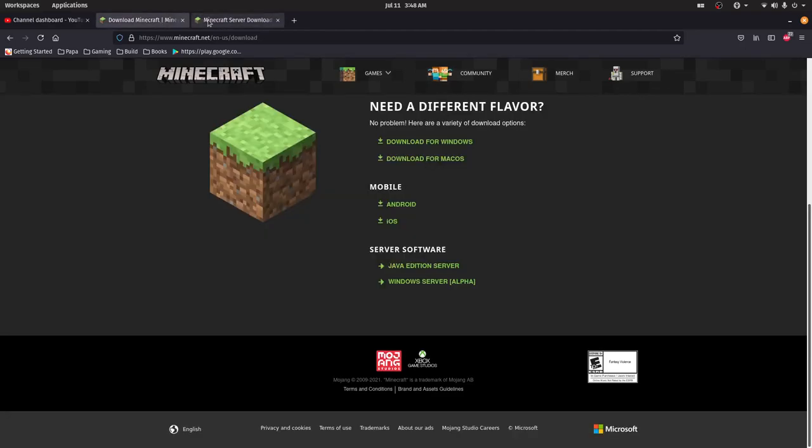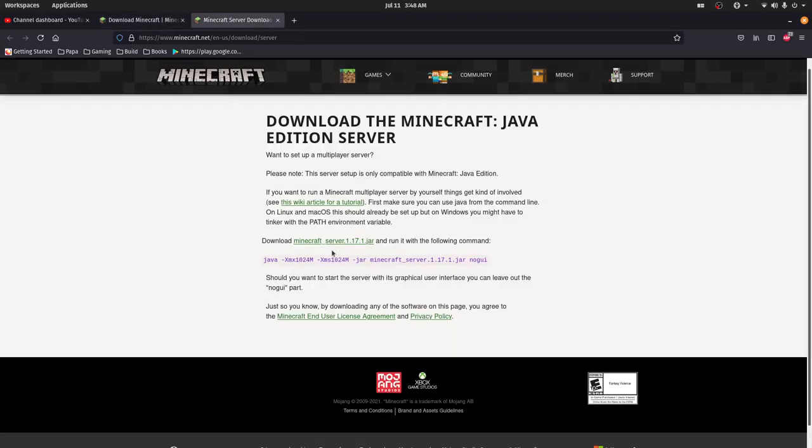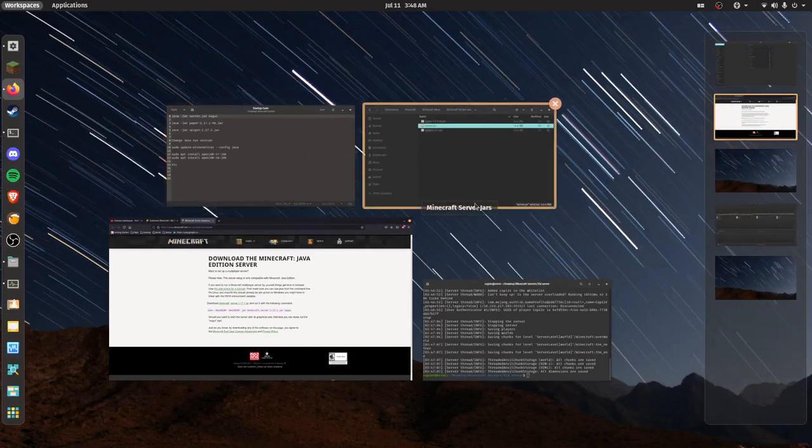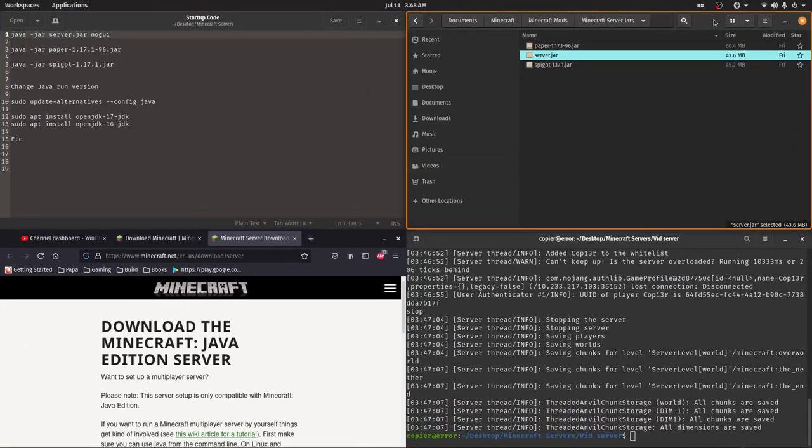A lot of tutorials make Java really annoying. You have to go to the Oracle website. I found a much easier way. It's really good. So download Minecraft. Go to your Minecraft page. Go to download. Go to Java Edition server. You're gonna get this page. Press download Minecraft.jar. And while that is downloading, it's not going to take long, but I just wanted it to take long so that I can show you the rest.